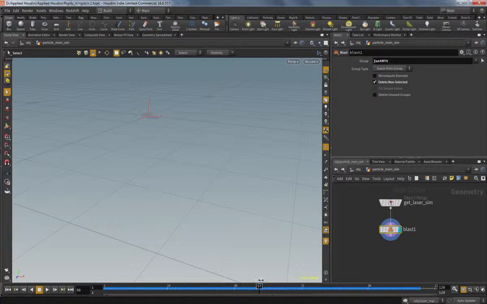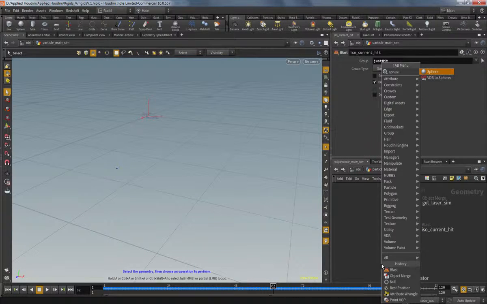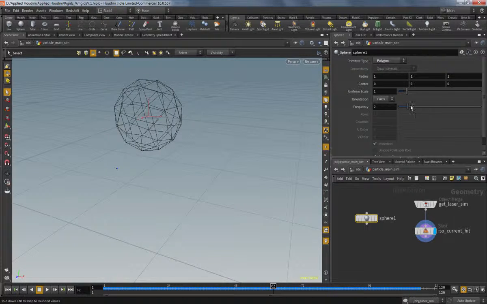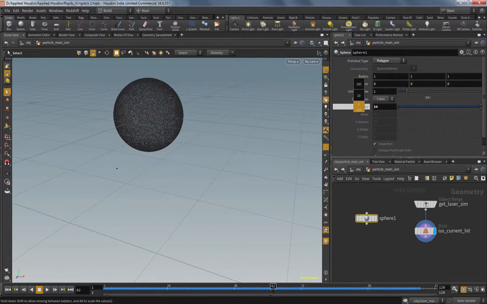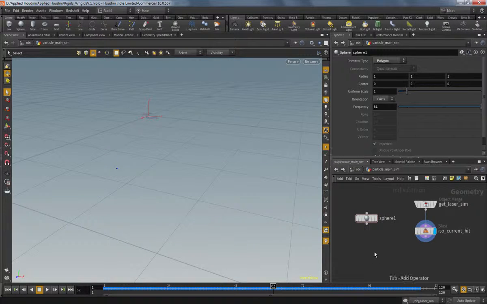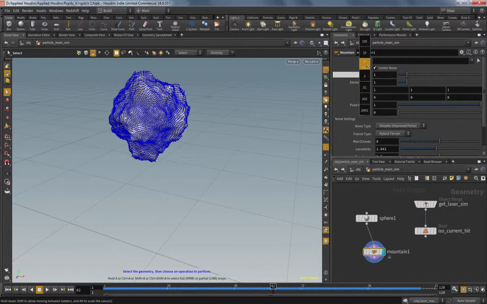So now you can see every 4 frames they pop up. If you get a frame where you don't see one, just move to the nearest one where you see it. So here's frame 62 where we got one. We could just say something like ISO current hit. From this we're gonna build up a geometric explosion using a sphere, and this is going to be a sphere that has a whole bunch of points on it, something like 9,000.